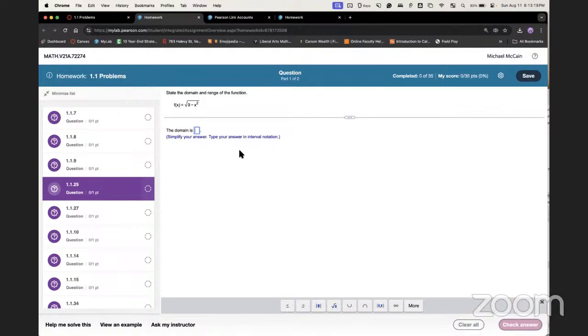Over on the bottom left here, you have a help me solve this button, which will kind of help you with this problem, but then you don't get credit for it. You have to do another one.